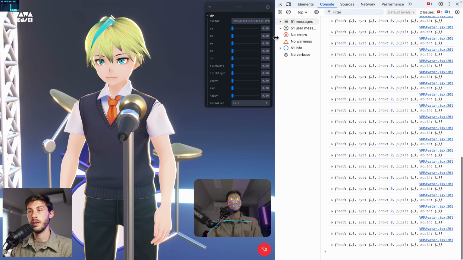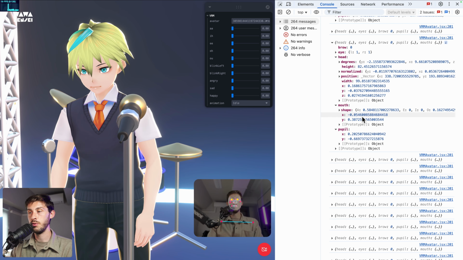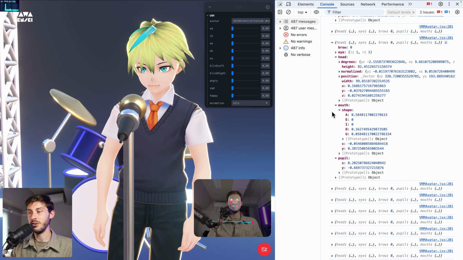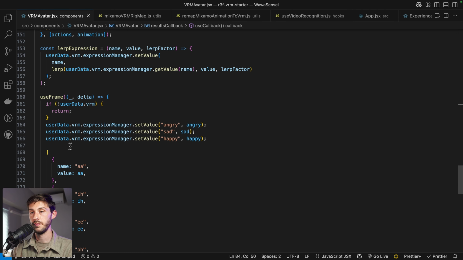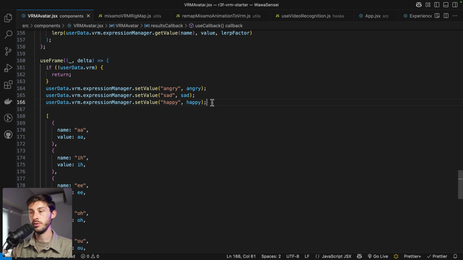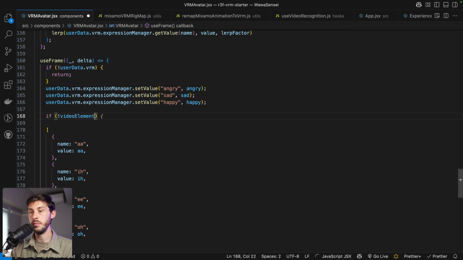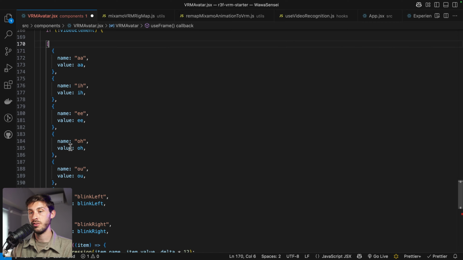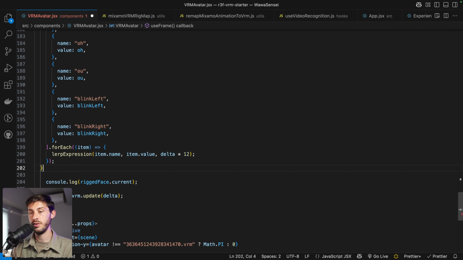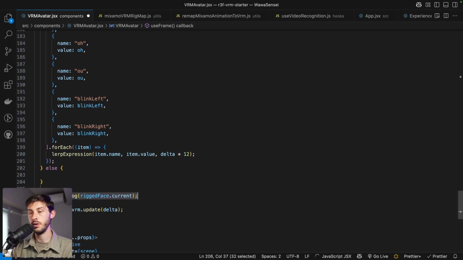And what Kalidokit does for us is incredible. We have the eyes, the head, their position, the mouth, pupil, and on the mouth you also have the shape to know which blend shape to show. We can simply use it instead of our values from our controls. We can make it conditional. So if we don't have a video element, we are not in facial recognition, so we can just do it conditionally here. Otherwise, we do our processing.